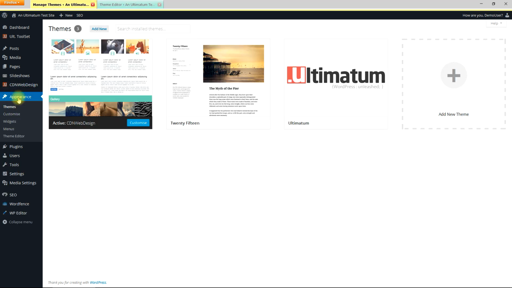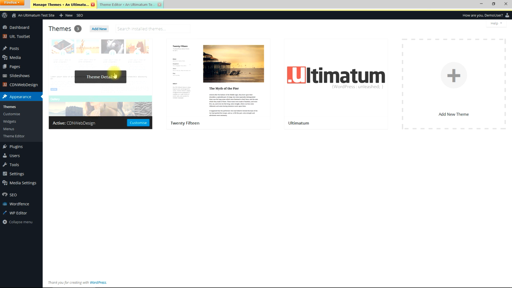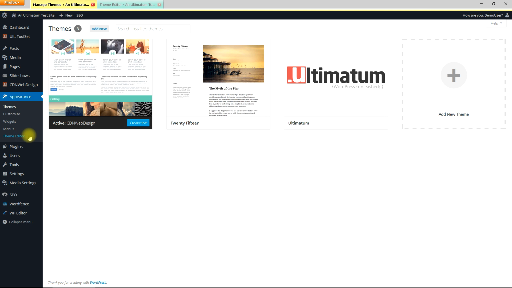So we'll go to the Appearance and Themes just to make sure that our Infusion theme is the one that's active. And then here you'll notice that this little link here has changed slightly from the default. It would normally just say Editor, and now it says Theme Editor. So we need to click on that.